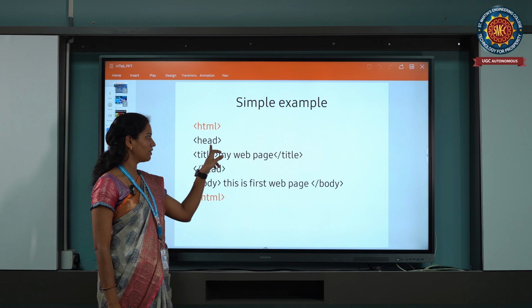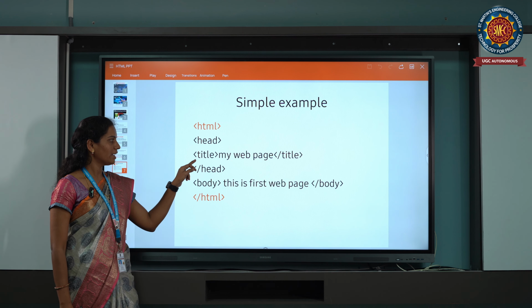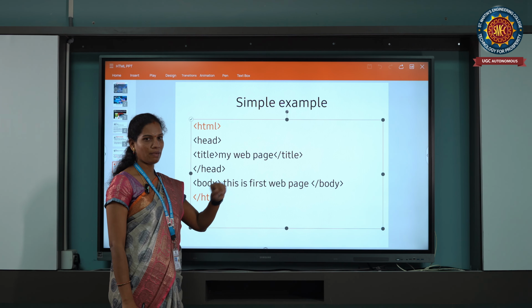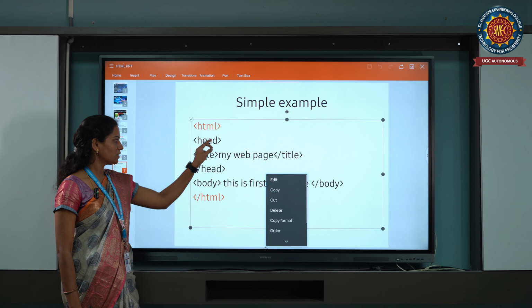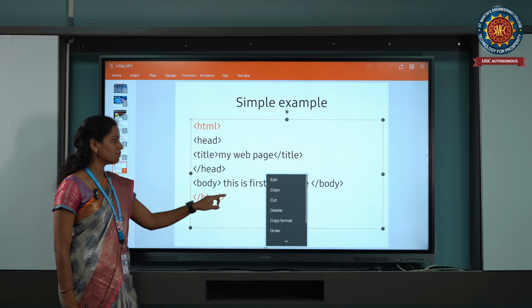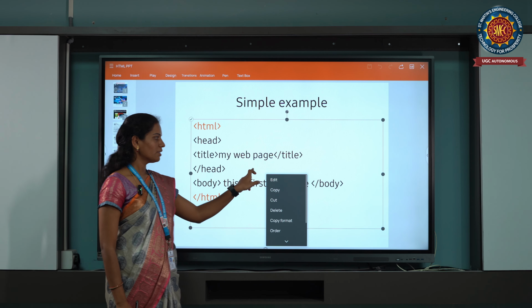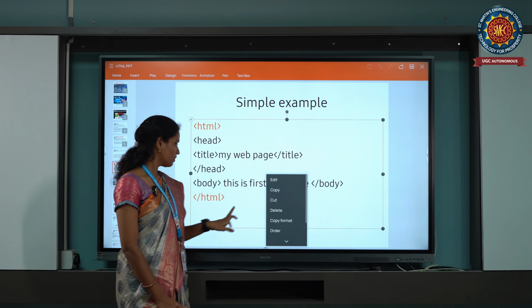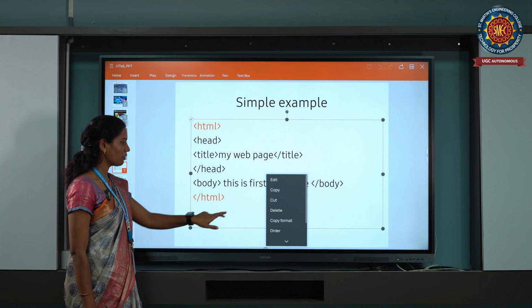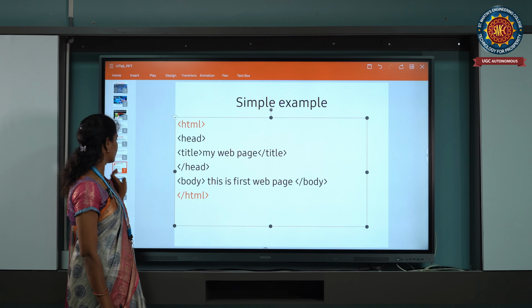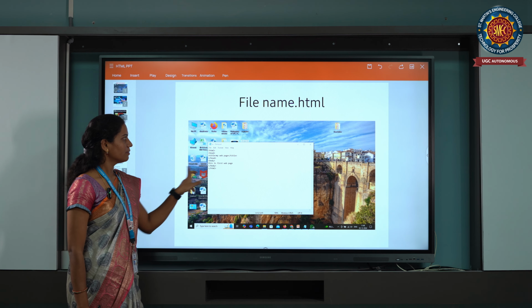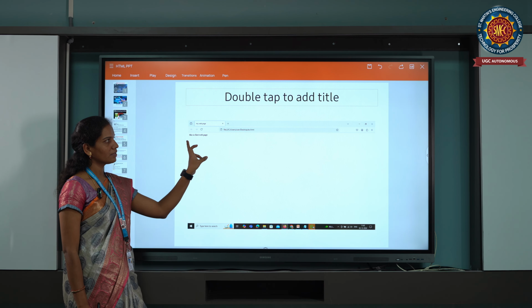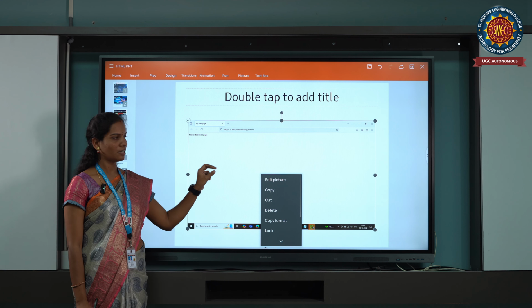After that, head tag will be there, and title tag, my new web page. After that, we are closing the title tag. After that, we are closing the head tag. Body. In this body, this is the first web page. We are closing the body tag. After that, HTML tag will be going to close. This is the output of the HTML tag.